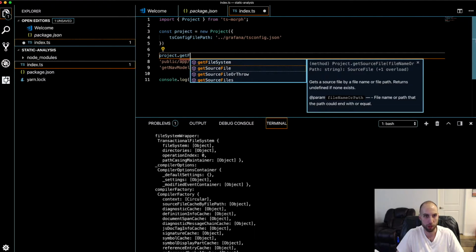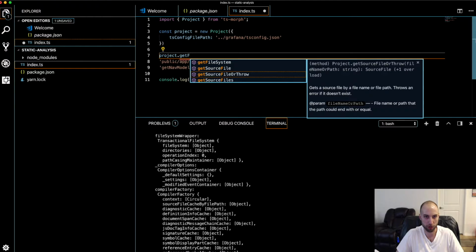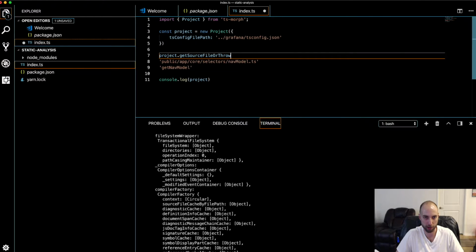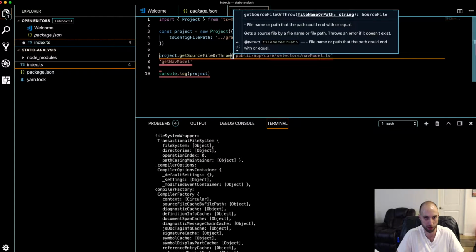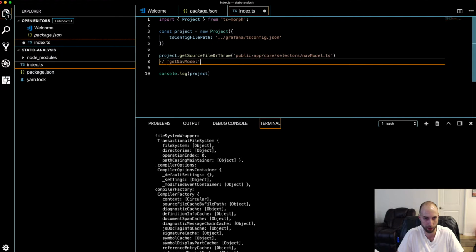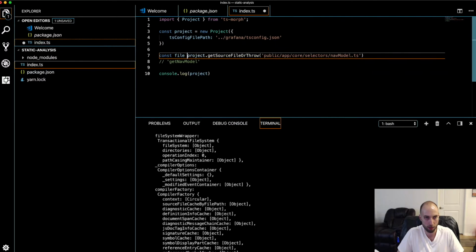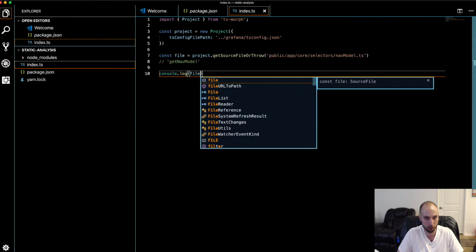And so we can do project.getSourceFile, and we can do getSourceFileOrThrow. getSourceFileOrThrow is going to make sure that our type is narrowed. Otherwise, we have to check if it didn't get the source file and handle the error somehow, and so we're just going to abort the program if for some reason it can't get the source file, so we don't have to do our own error handling. And so let's see if we get a file here.